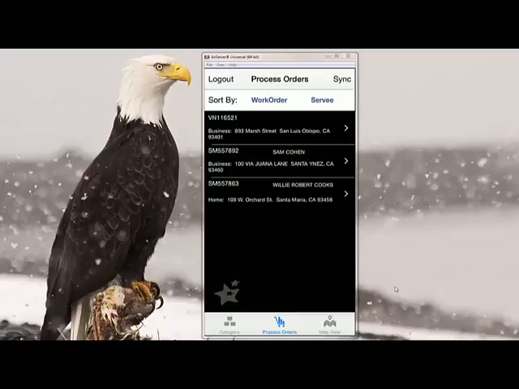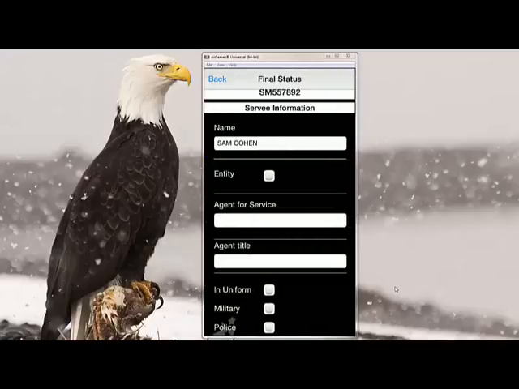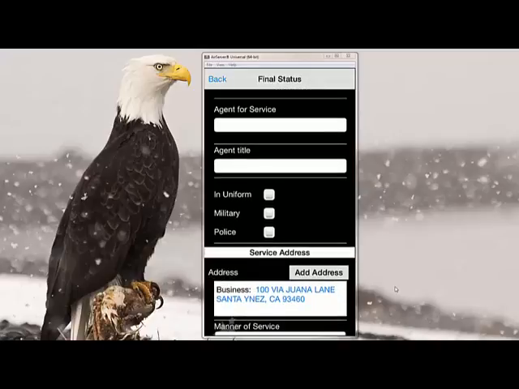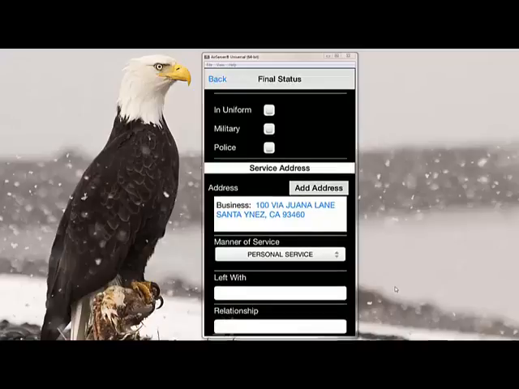So we move from our landing page to the orders that have been assigned to us, and let's select an order to work and then go to final status. So from here, we have the work order number, survey information. If this is an entity, you would check that box and indicate the agent for service and the agent title. Any specific uniform information, the service address, you can add an address to the system.